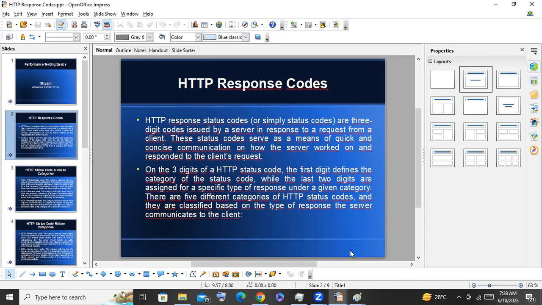So what are these HTTP response status codes? These are 3-digit codes issued by a server in response to a request from a client. Along with the actual response, you would get this 3-digit response code. These status codes serve as a means of quick and concise communication on how the server worked on and responded to the client's request. Clear about it, guys?